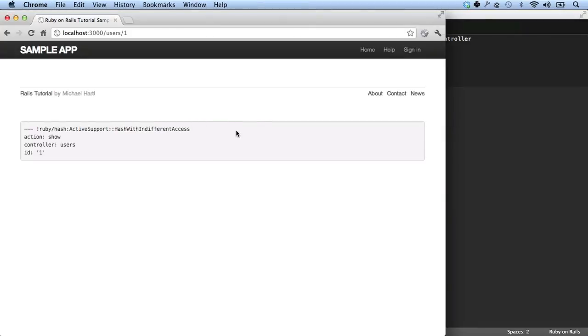Now we actually have a page here. So if you look at the debug information, you can see we've got the action as show, controller, users, and ID is 1. Let's take a quick look at what this params hash gives us.